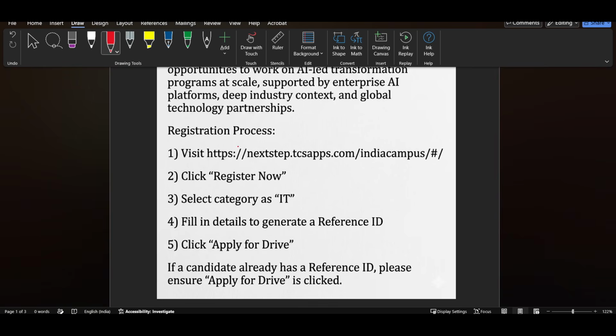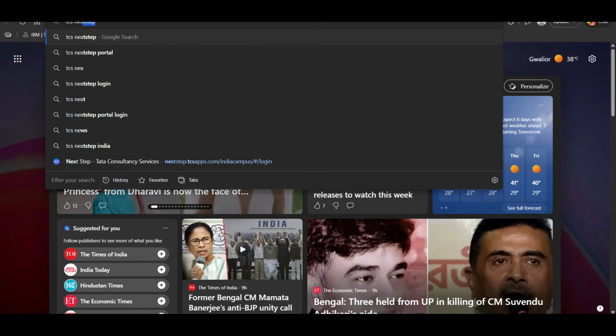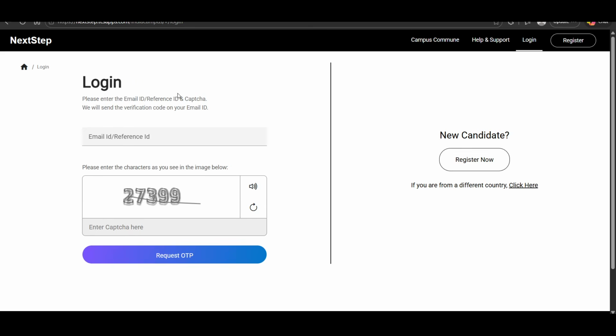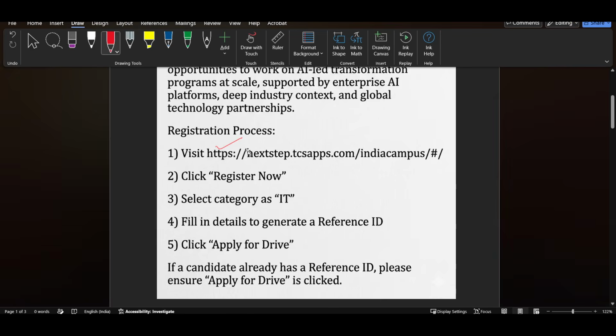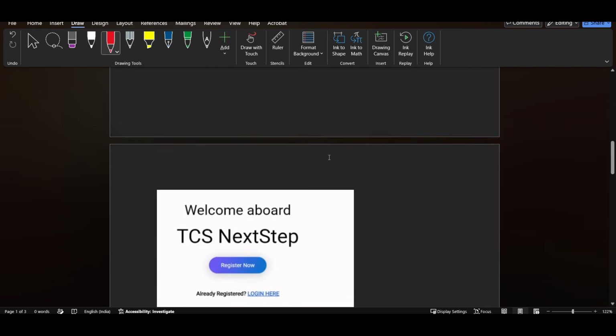So they are saying first we need to visit the TCS Next Step portal. What is the TCS Next Step portal? Let's go to the TCS Next Step portal. Basically, this is the TCS Next Step portal. The next step is to click on Register Now, select category as IT, fill in the details to generate a reference ID, and click Apply for Drive. What does it mean?